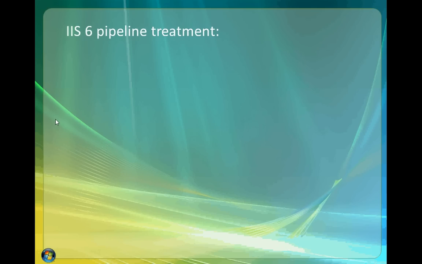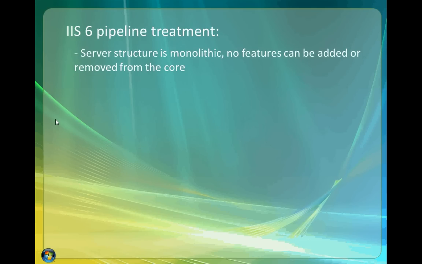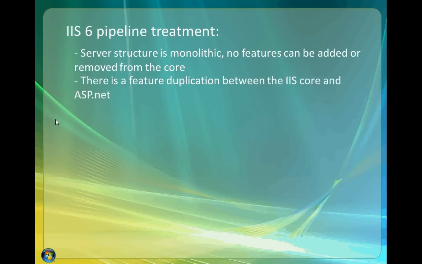So the main thing we can say about this architecture is that it's monolithic and that we cannot add or remove features from the server, and authentication is a good example of that. There's also feature duplication between IIS and ASP.NET. For example, think of forms authentication, and think also of error pages.